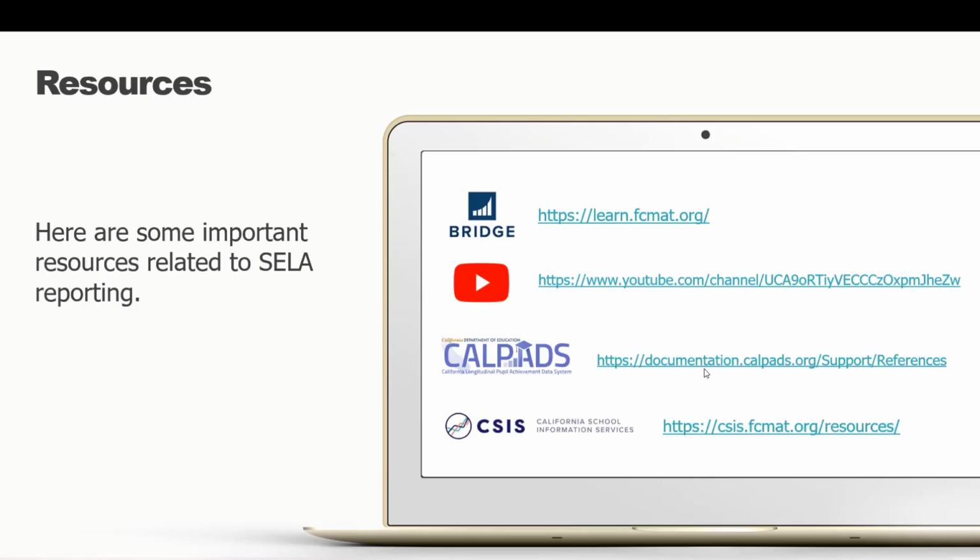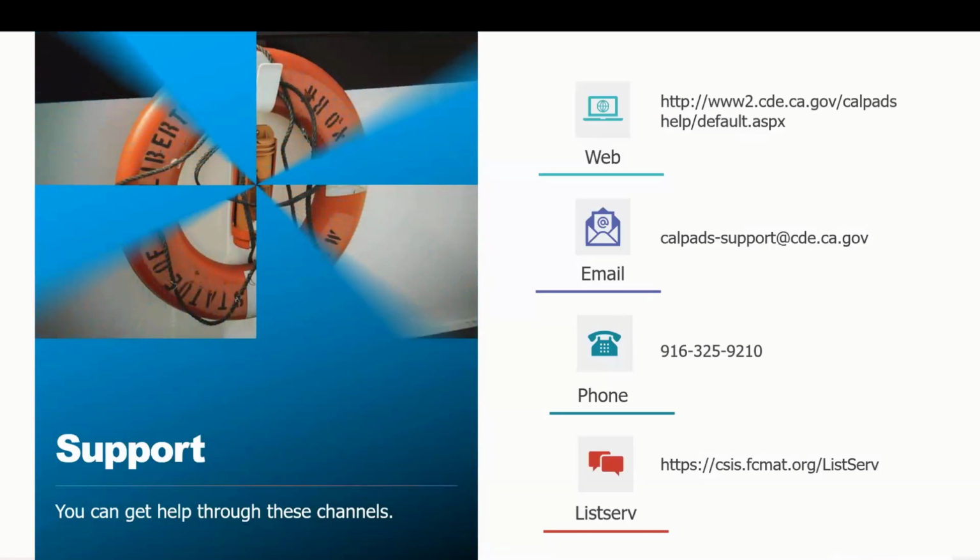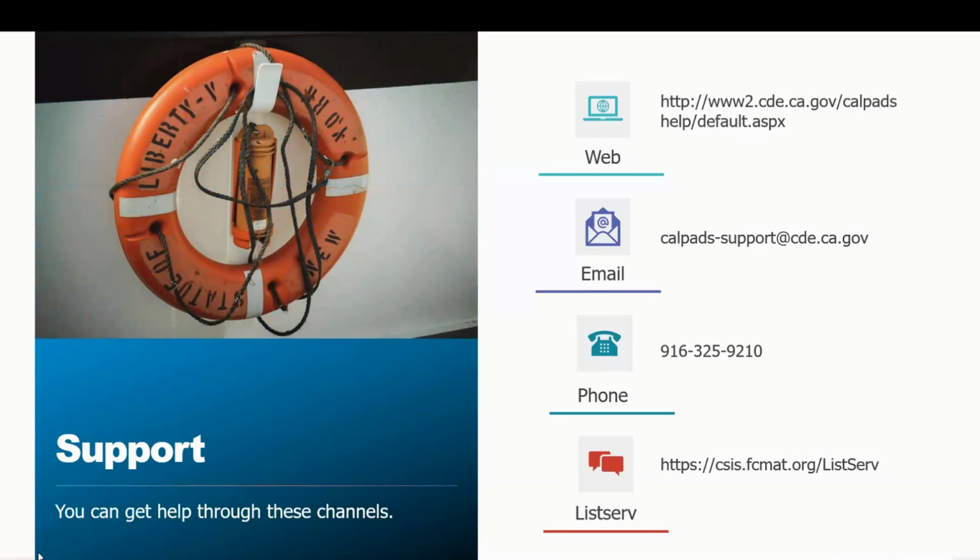You can find it on the documentation reference, support reference, and then you have your CSIS website resources. This is where you'll find your PowerPoints and any other resources that we determine will help you. That's what we're here for. We're here to help you. And here are the actual links to the support.